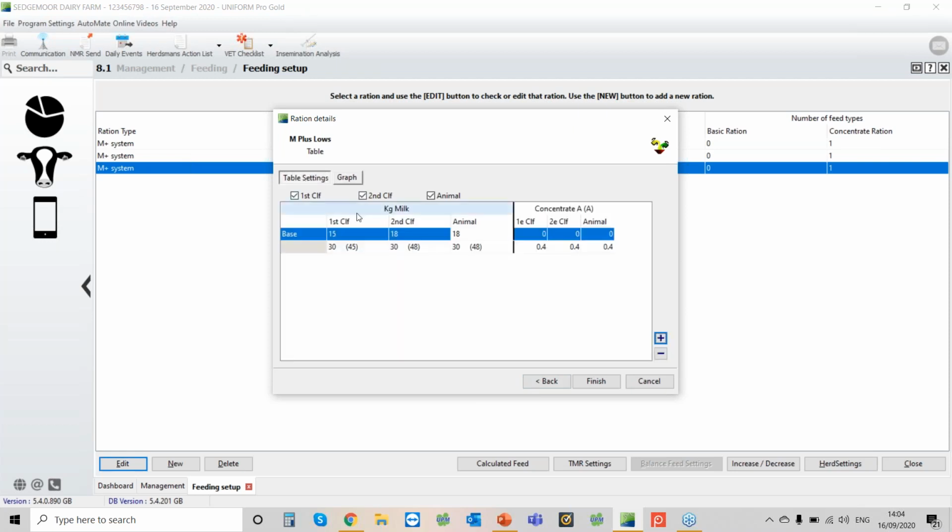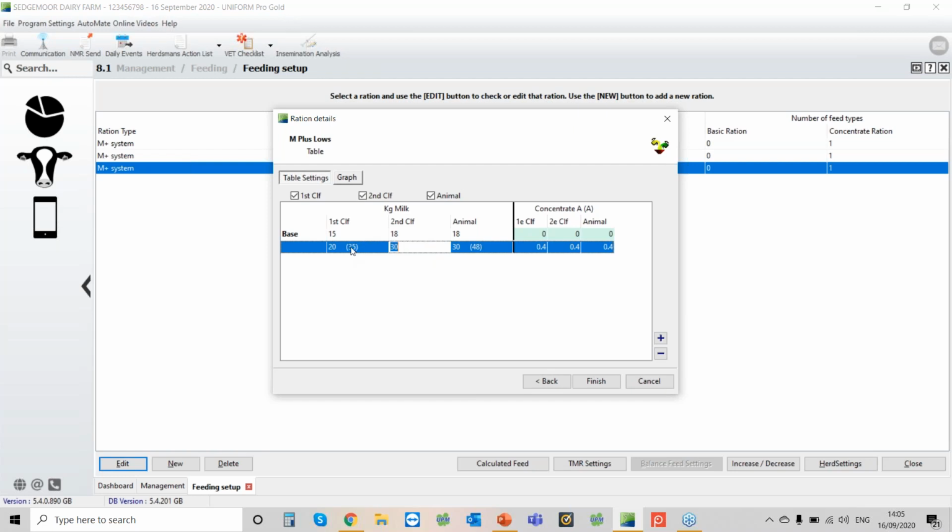For those of you that weren't there this morning, what this means is that we're saying the outside ration is good for 15 kilos plus maintenance for the first calvers, 18 for the second calvers, 18 for the cows. And then I'm saying, right, for the next 30 kilos of milk the cow produces, so that's from 15 to 45. That's where you've got that figure there. If I change it here to 20, you'll see what effect that has. It goes to 35. So that's all this means. 15 kilos, figure in bracket 45, the feed rate is 0.4.